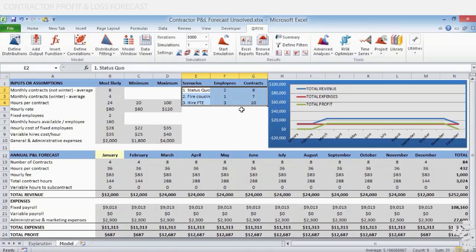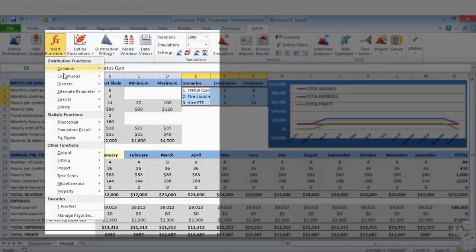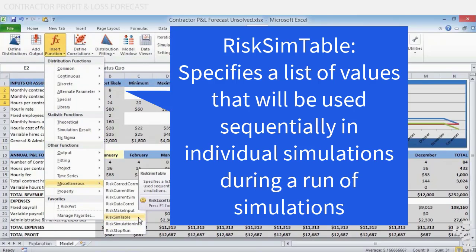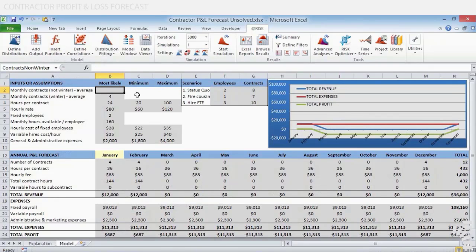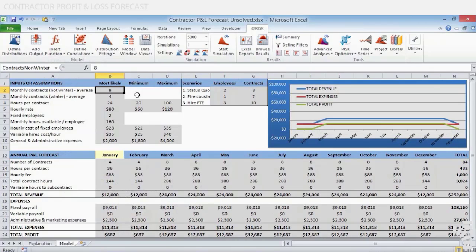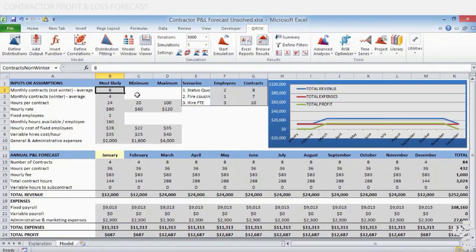Observe that these 3 scenarios have been laid out on range E1:G4. This comparison can be performed in @RISK with the RiskSimTable function. The RiskSimTable function specifies a list of values that will be used sequentially in individual simulations executed during a run of simulations. The number of simulations should be set to n at the @RISK ribbon. Then, simulation 1 will use the first argument's value from each RiskSimTable function in the model. Simulation 2 will use the second argument's value, and so on.